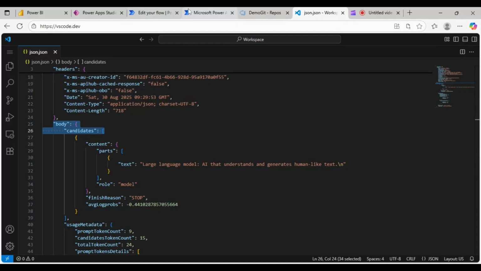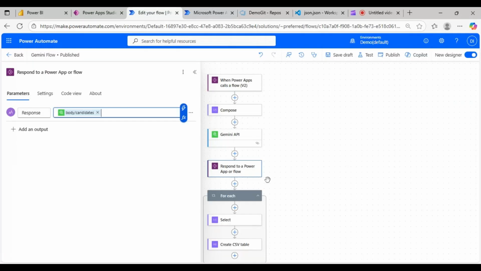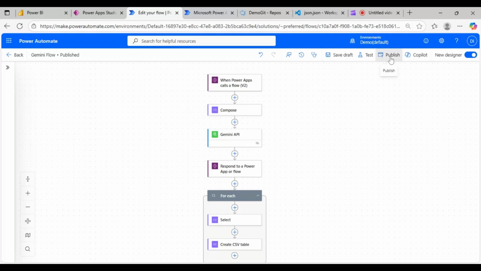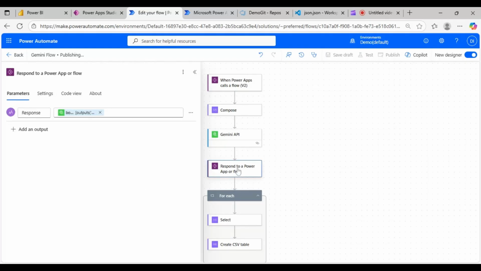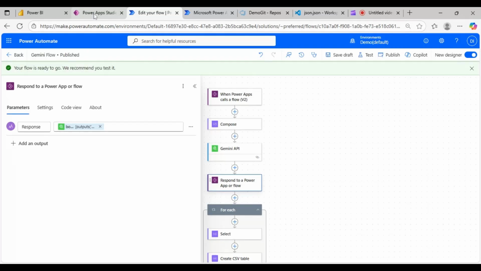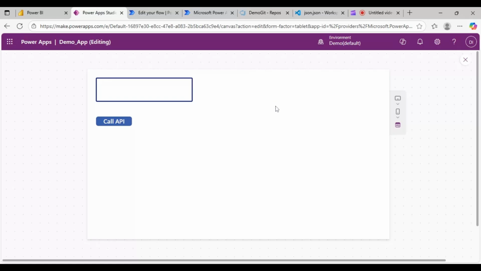Okay, so let's go back to Power Automate. As you can see, we have selected the body candidates. This is the response we get from the Gemini API. So let's publish this. Now we have to capture this response which is returned from Power Automate. So let's go back to Power Apps.